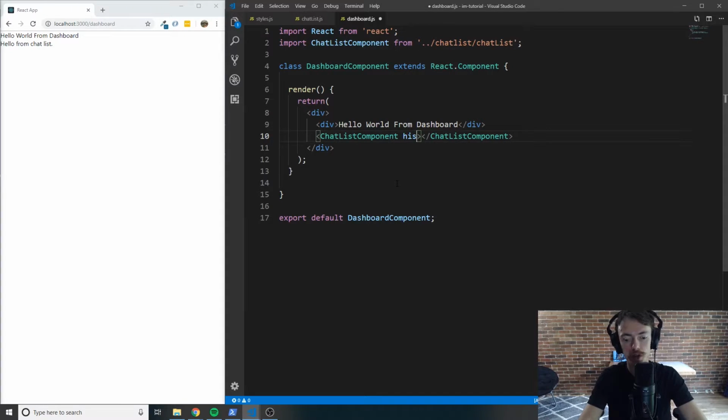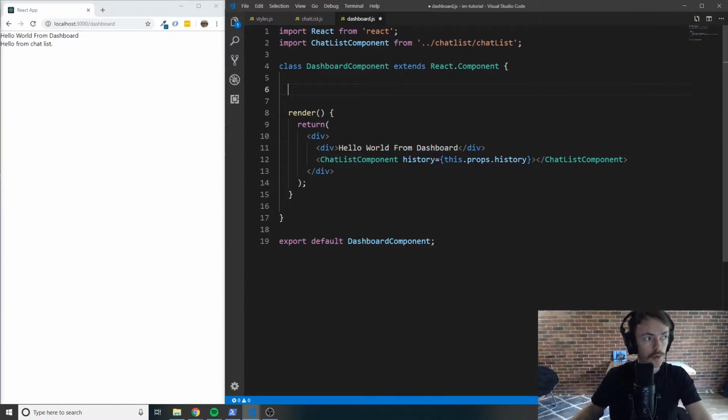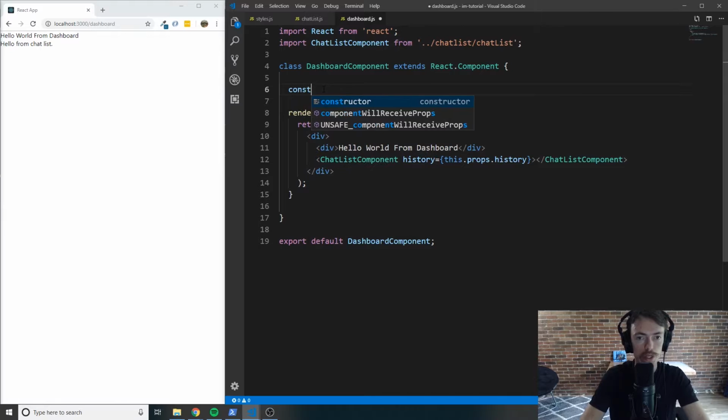Since we have history in the dashboard component already, since it's being processed by the router, let's go ahead and pass in this.props.history to the chat list component. That'll be one of the props that we most likely will end up using. But before we continue, let's go ahead and inside of the dashboard component, create some initial state.